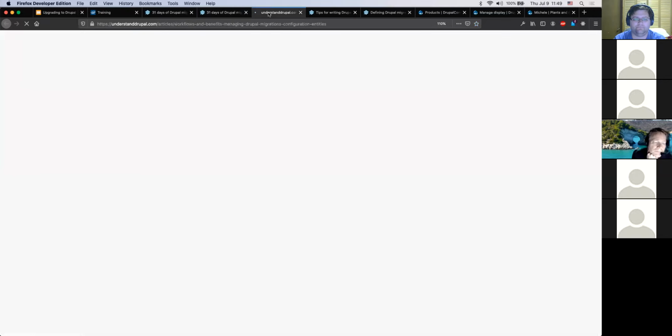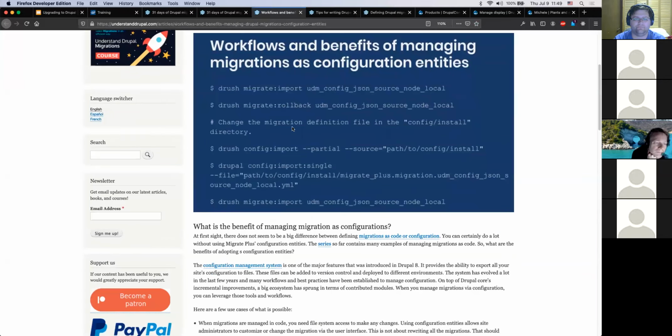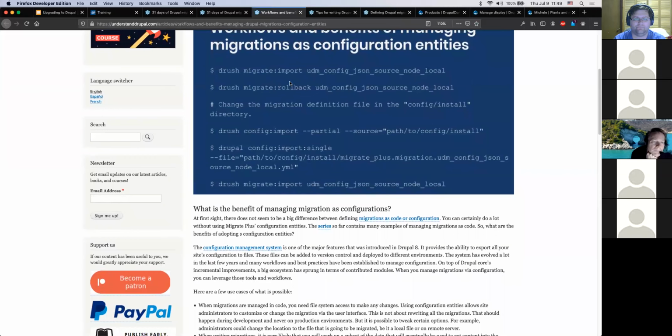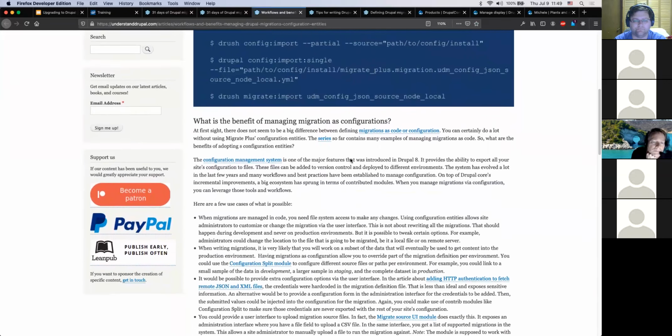Yeah, this is the one. It's the wrong article. So this is what I was saying. You do a config import, a migrate rollback. But if you then make any changes, you can use drush config import partial, or you can use CMI to import everything, or you can use the migrate devel module.